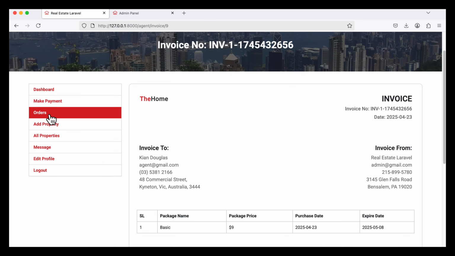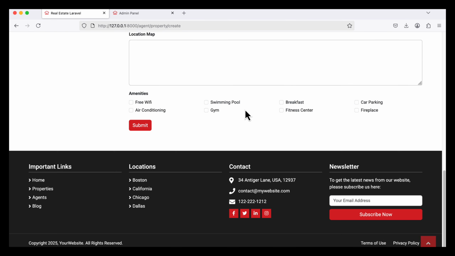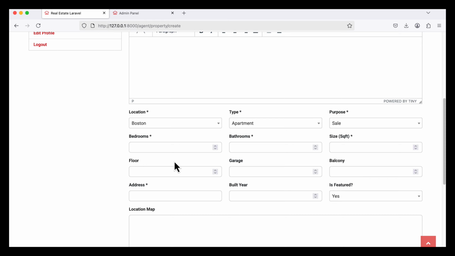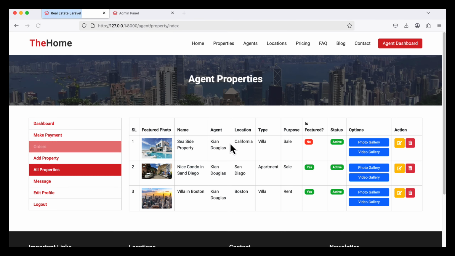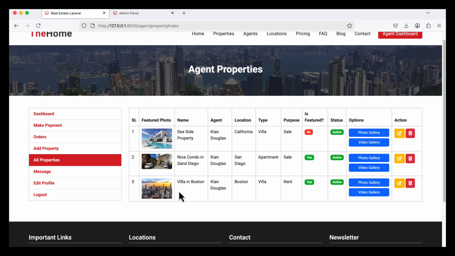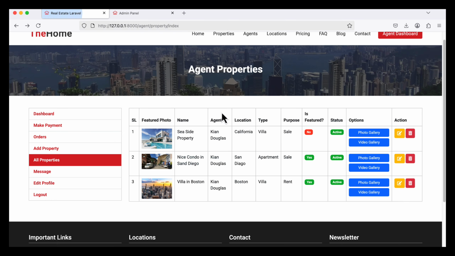And now there is another one, that is the add property section. You see a lot of information is given here, and using this form the agent will be able to add the properties. The agent will be able to see all his properties from here. The agent can also edit his property from this section, and if he wants, he can manage the photo gallery and video gallery section for each property.